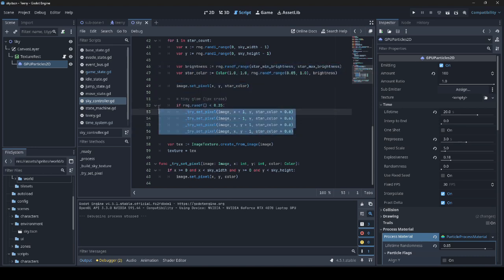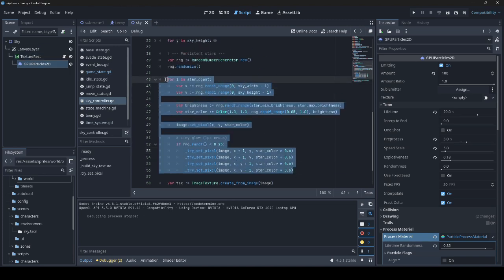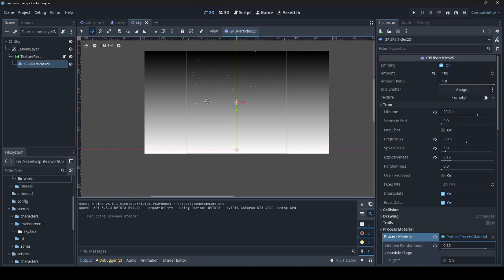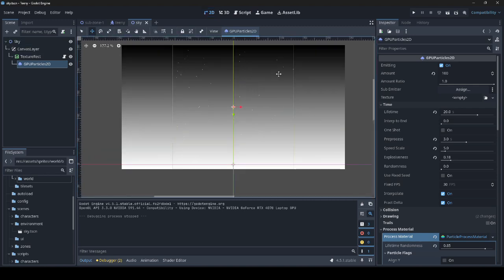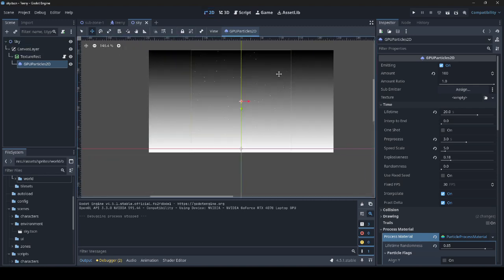There's a chance that a 1 pixel star will be visible. You'll see later. And that's it basically. That's all for this. So together, this hard-coded stars on the sky plus the particle effect already gives a lot of immersion.